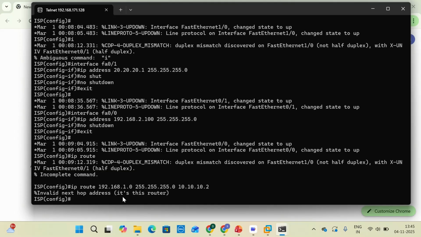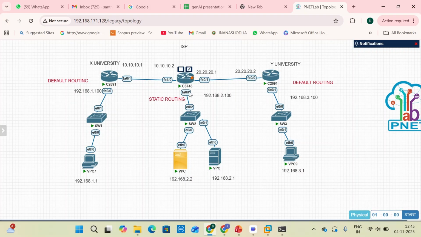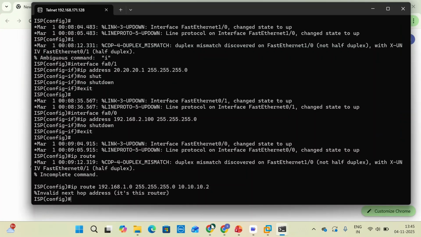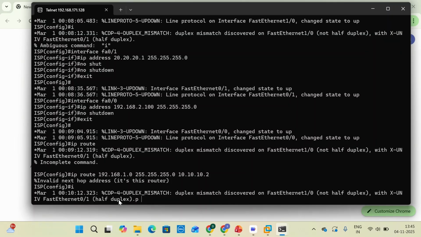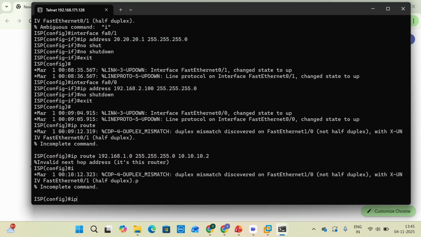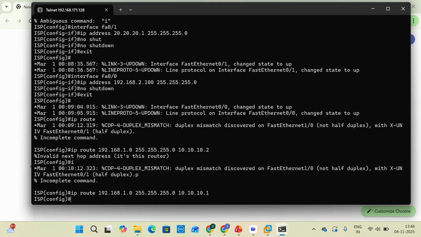Sorry, I'm doing it on the... So I need to do it like 10.10.10.1, because that is the next hop I'm seeing. My destination is the 1.0 network, so it should be 10.10.10.1, correct. So ip route 192.168.1.0 followed by mask 255.255.255.0. Then my next hop is 10.10.10.1.